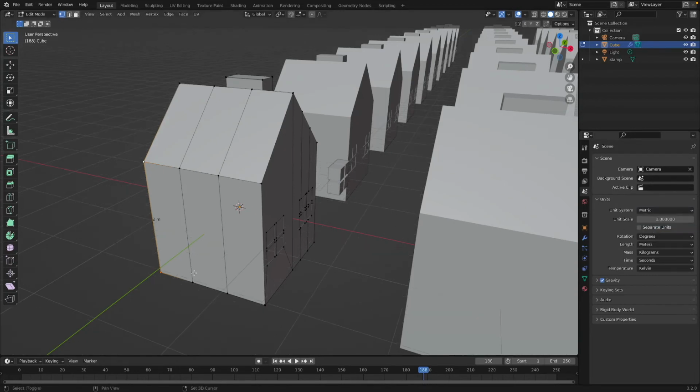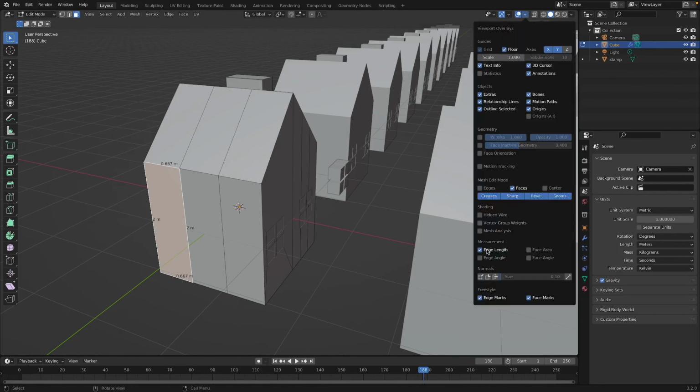And what we can do is we can just select, let's say, a face, and we can see how big that face is. So this is really useful if you want to get accurate measurements. And then, of course, if you want to disable it, go back to overlays, go underneath measurements, and just deselect edge length.